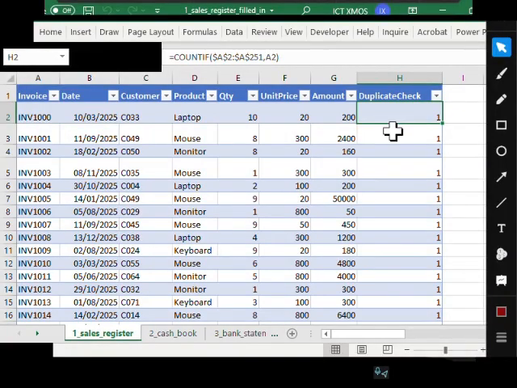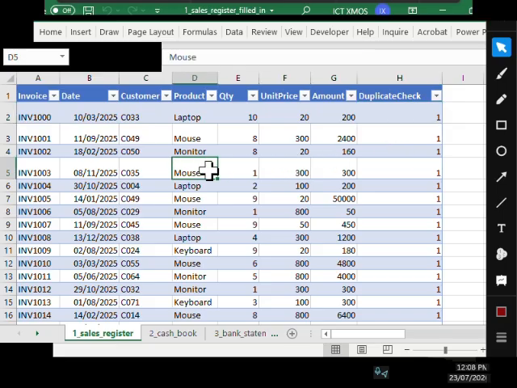When you open the sales register, convert it to a table. To convert to a table is Control T. You must be inside the data set and click Control T.